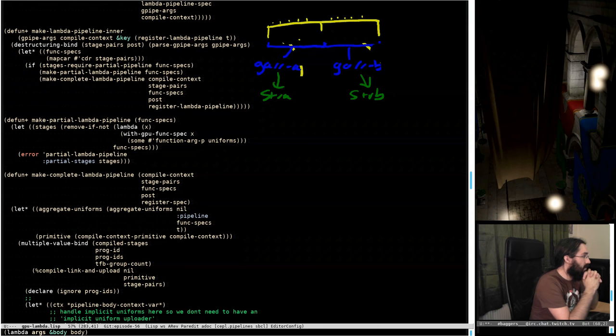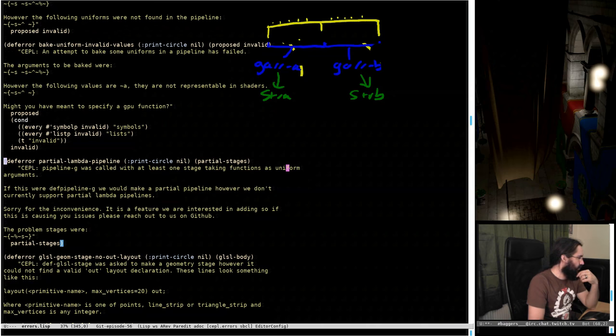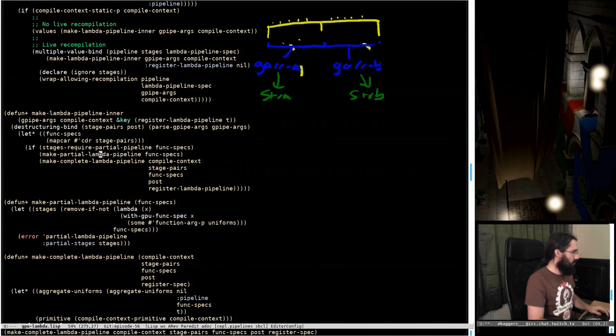Make partial lambda pipeline. Okay, oh right, so you can't have partial. Pipeline G was called with at least one stage taking functions as uniform arguments. If this was def pipeline G, it would make a partial pipeline. However, we don't currently support partial lambda pipelines. Good, because that'd be a nightmare. Right, so that's that, hopefully.